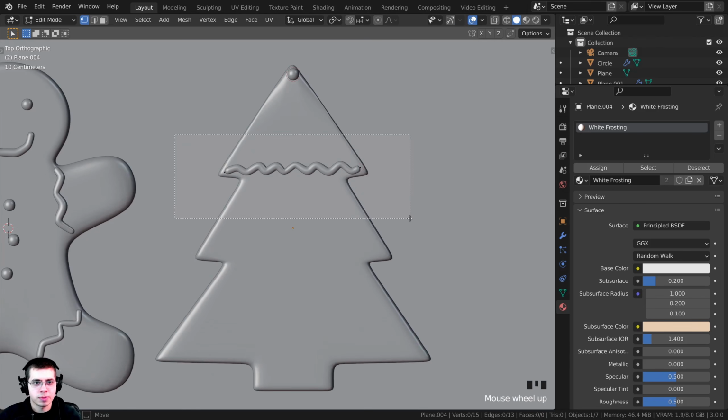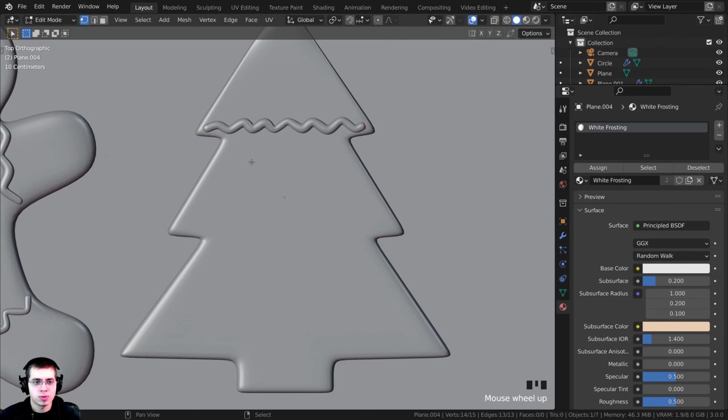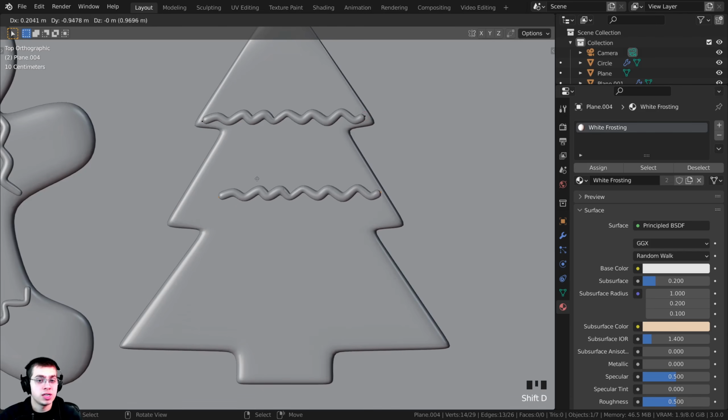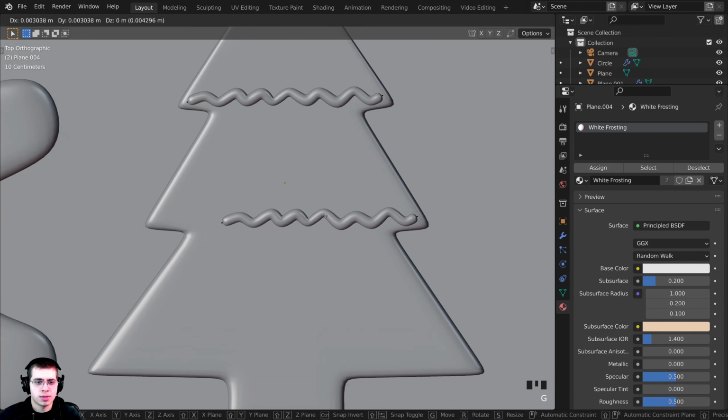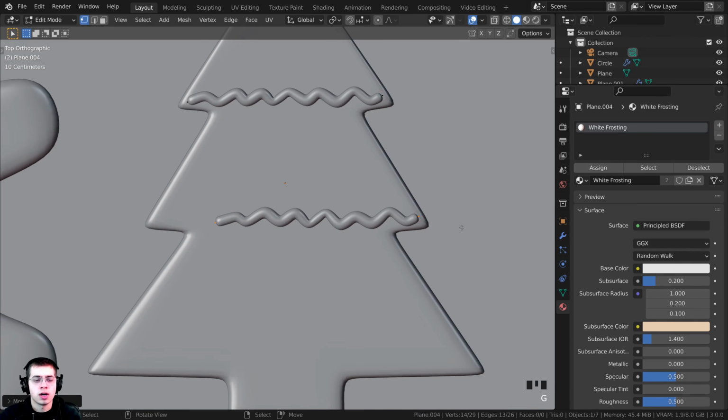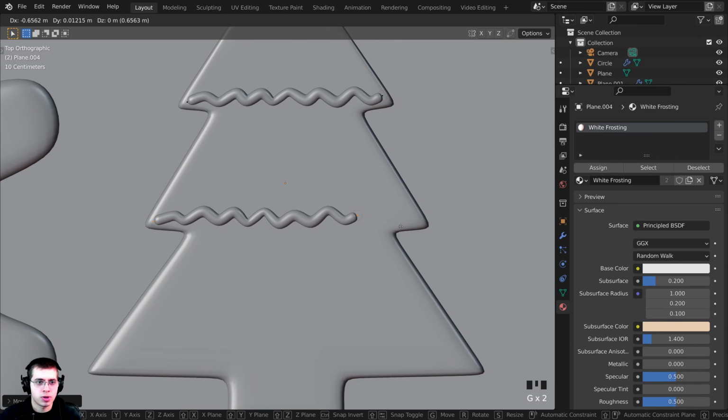So I'm just going to press B for the box select, just box select all of the squiggly line. I'll press Shift D to duplicate and just drop that down there. And then I just want to kind of select some of these and just kind of move it around just so that it looks slightly different. You could even box select the entire thing and just scale it, or just kind of bring it over. I think I might just bring it over there.